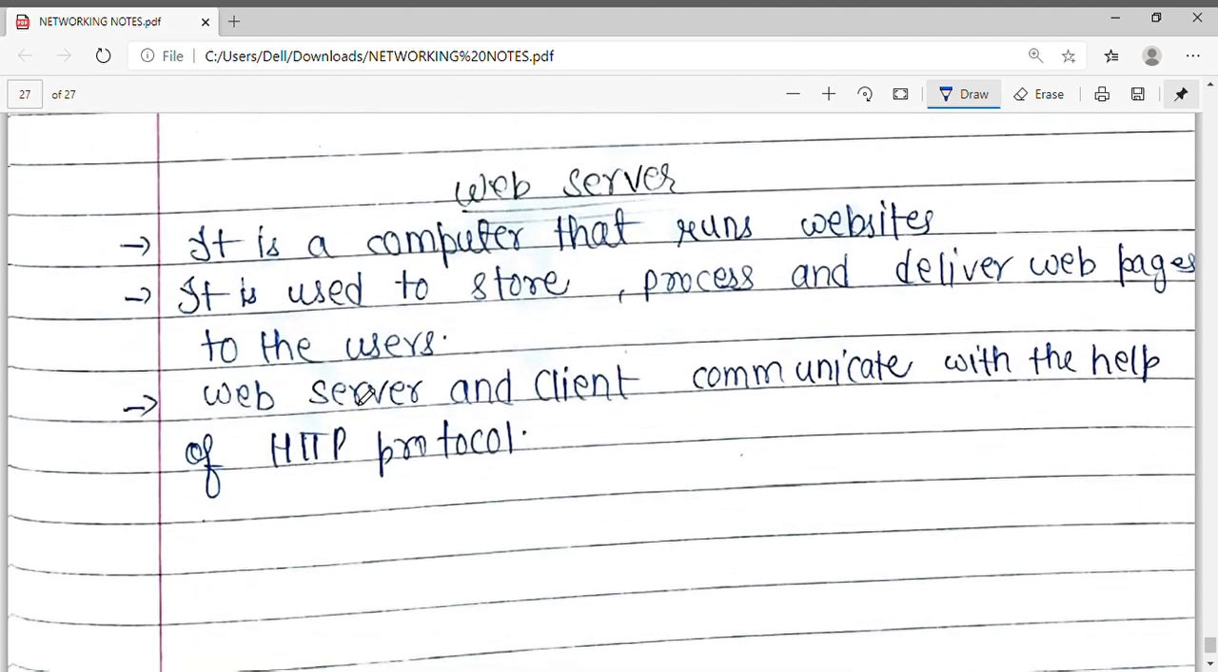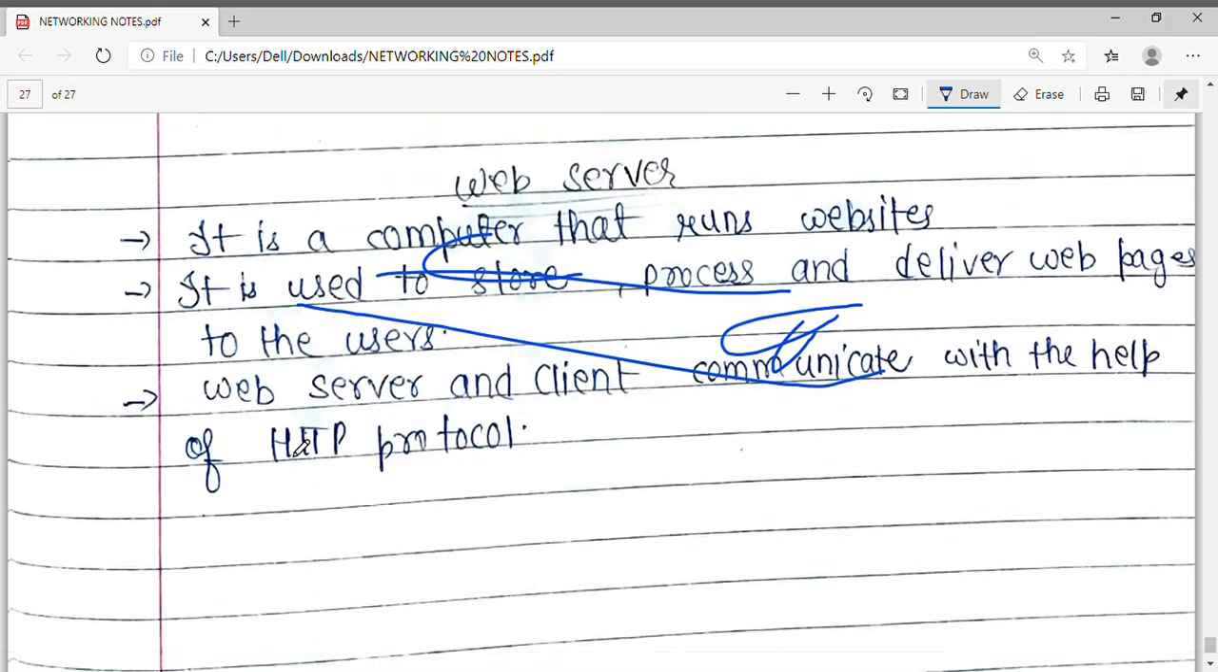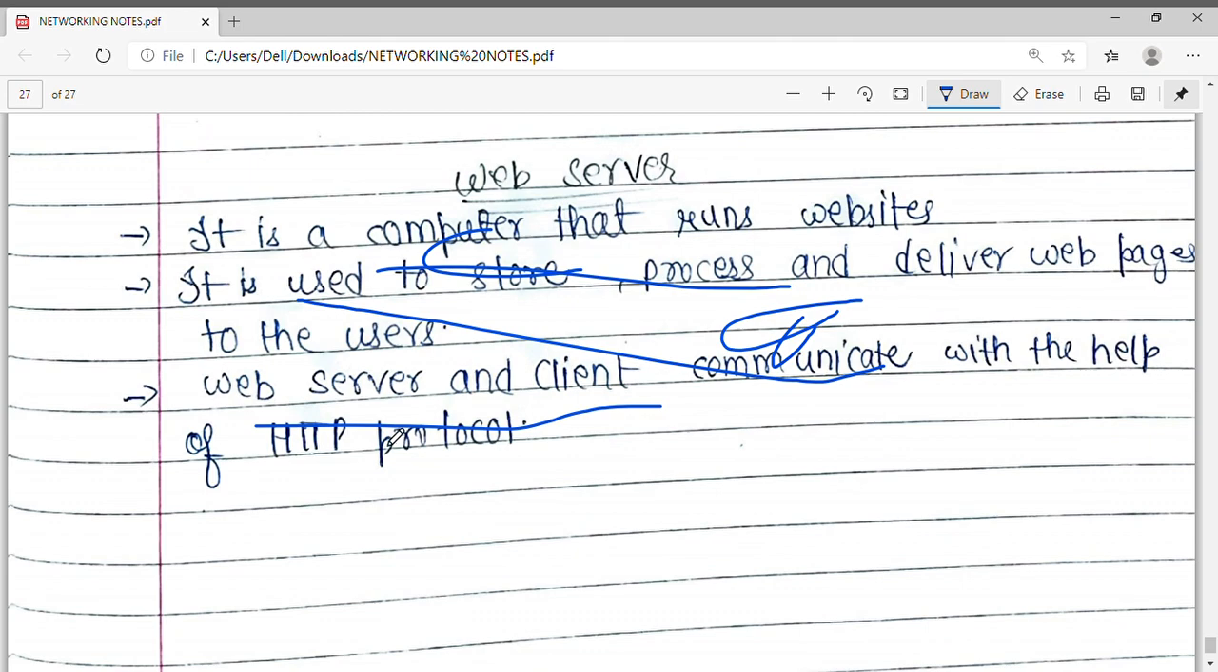Web server: it is a computer that runs the website. It is used to store, process, and deliver web pages to the user. This is important. Here we have finished the web server, and the client and server communicate with the help of the HTTP protocol.